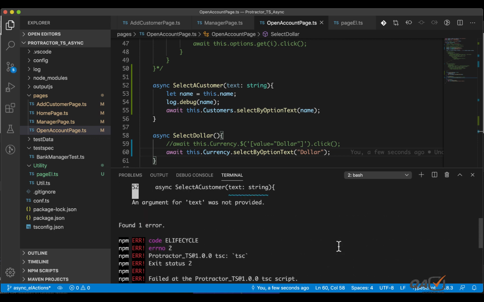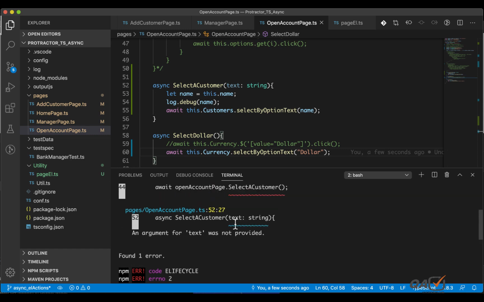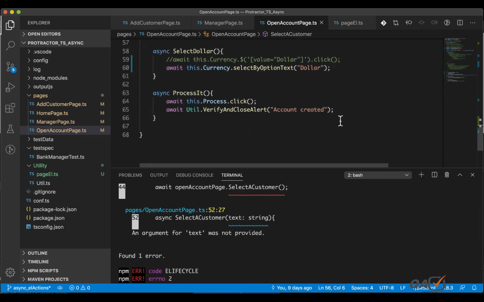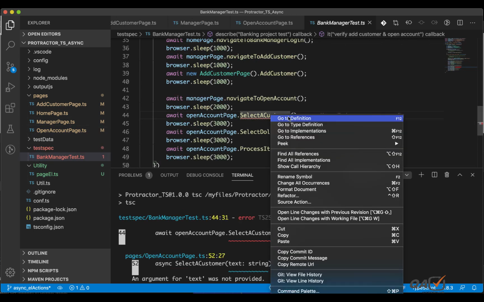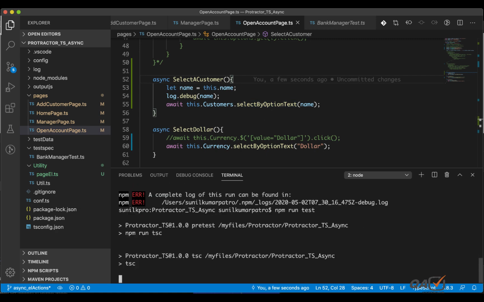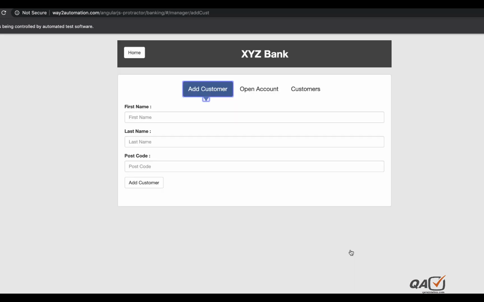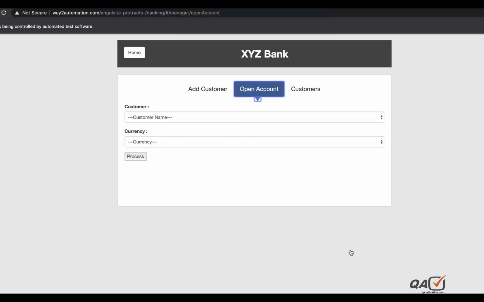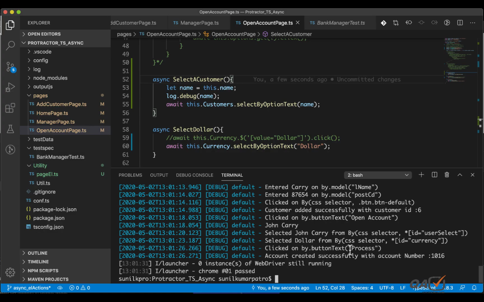Okay, some error is showing. Let's see what that is. Text of string. Okay, I will do one thing, because I should not have sent it here actually. This should come from here. That's why it was throwing an error. Okay, as you can see, it simply executed as usual.